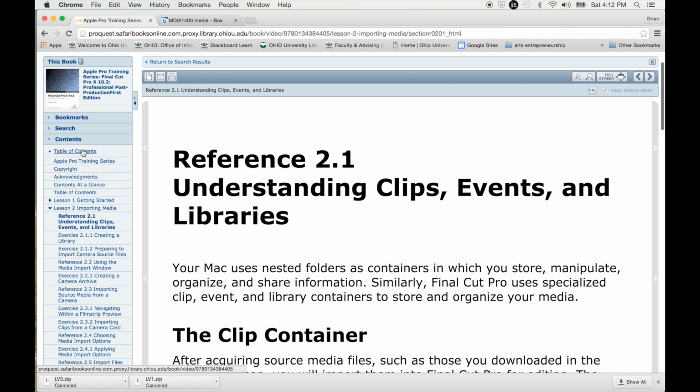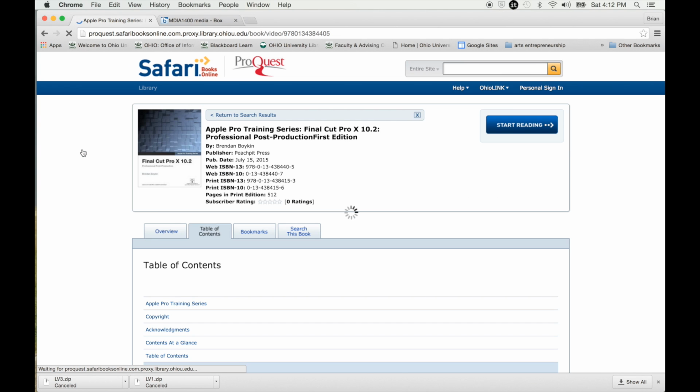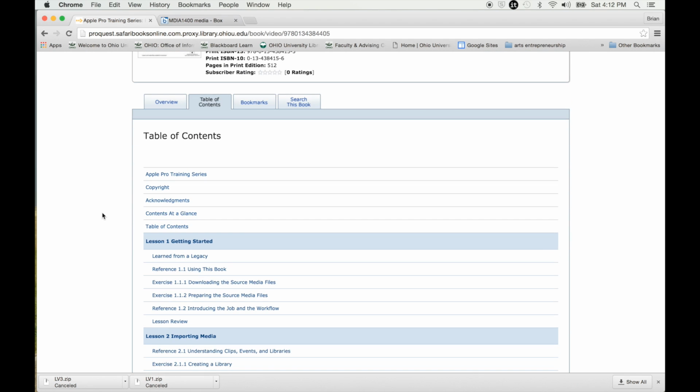I will say that the textbook is very, very helpful. It is optional. I'm not requiring that you purchase this, but along with these lessons, along with your work in Final Cut Pro, along with your projects that we do over the next 7 weeks, this is a great reference.